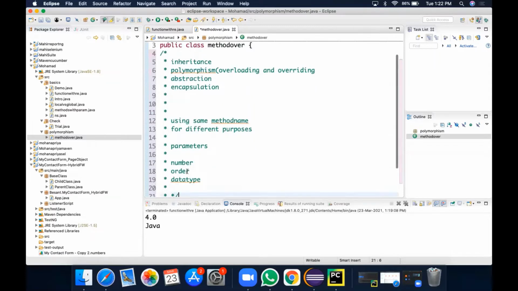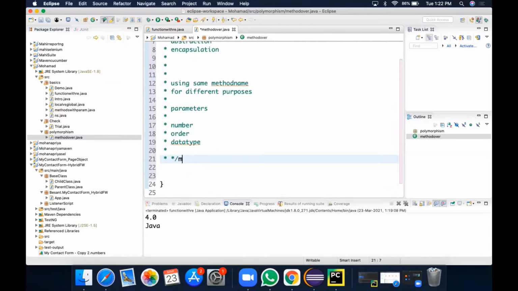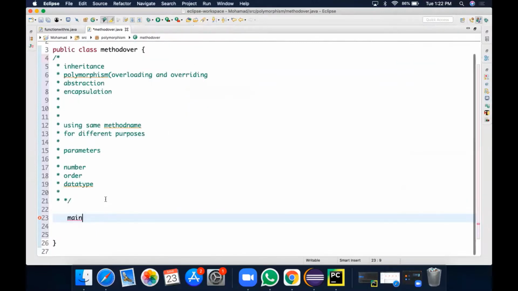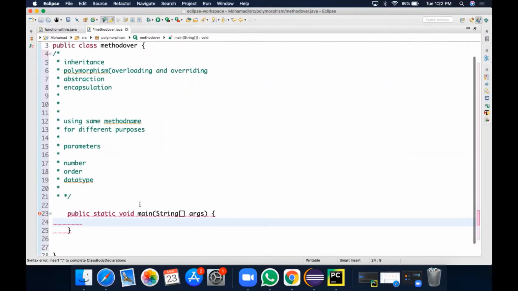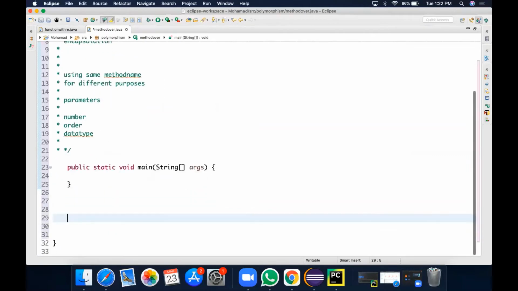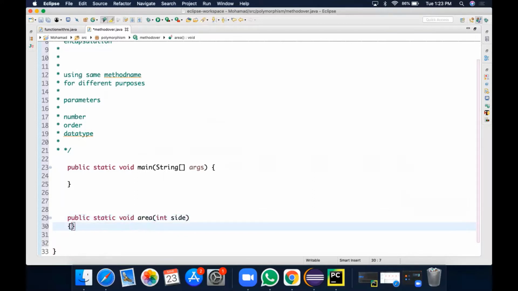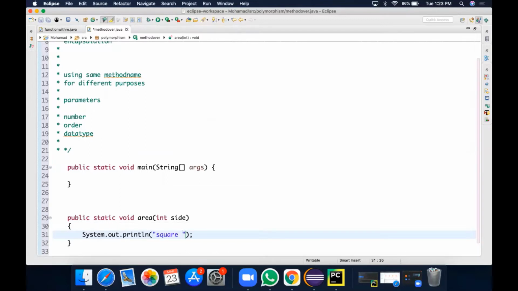Now I'm going to have a main method. Let's see this with an example. I'll maximize this page. So I'm having a main method first. Let's create a method now. It can be a static or non-static method. If you show the difference only in static and non-static, it will not be a different method. Now I'm going to have a public static void area. I'm passing some value, so it is integer side. This is a method, and here I'm going to give square. Then I'm going to add a plus.